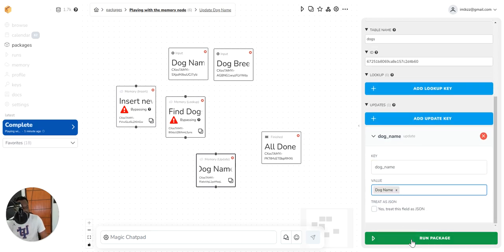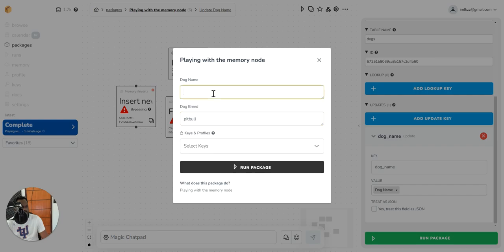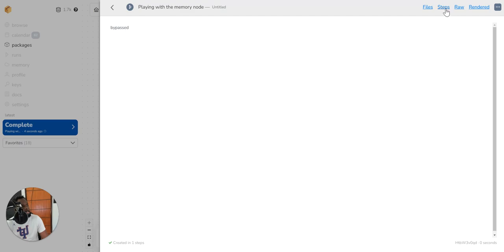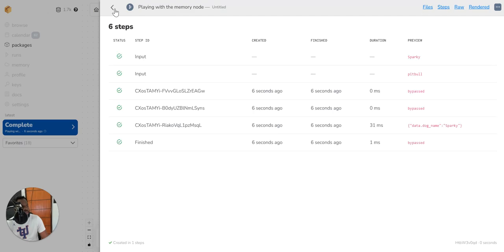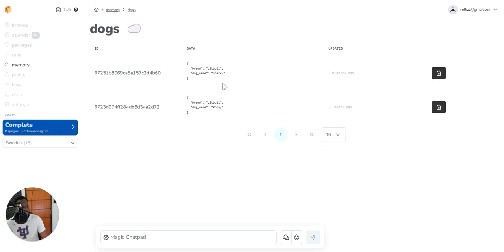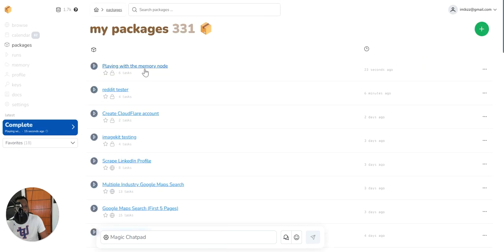If we run this, let's call this Sparky. If we run that, in theory, it should update the dog name. So if we go to memory and we go to dogs, now we've got a dog named Sparky and a dog named Ronnie. So that update worked.